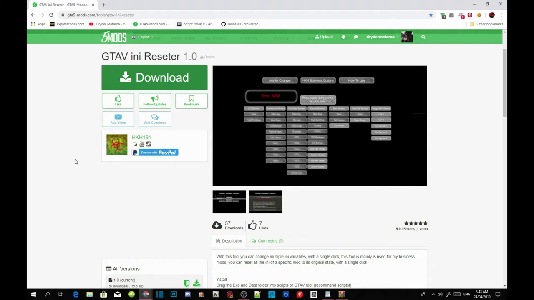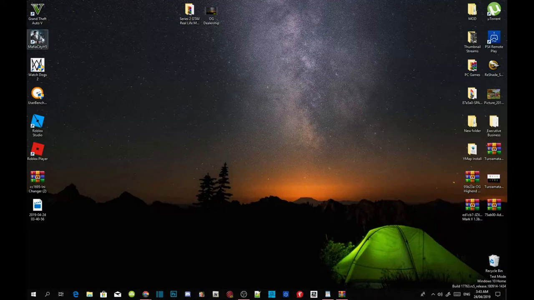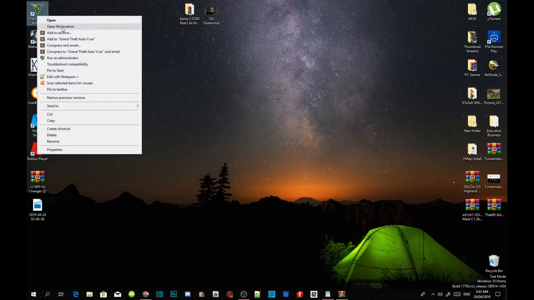All you guys gotta do is make sure you download all the requirements that are inside my description below. Once you have finished that, then make sure you download this tool. I will leave this tool inside my description below. Once you have downloaded it, I have already downloaded it, then go to your Grand Theft Auto V game, hover over it, right click and open file location.